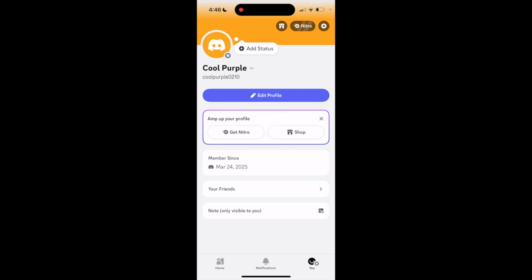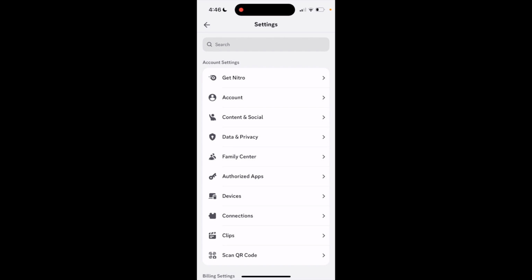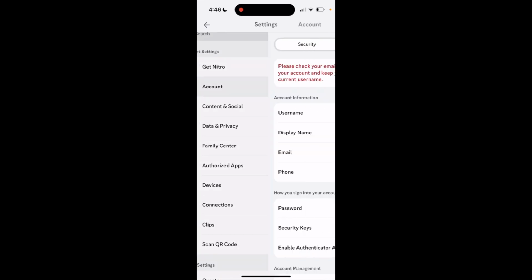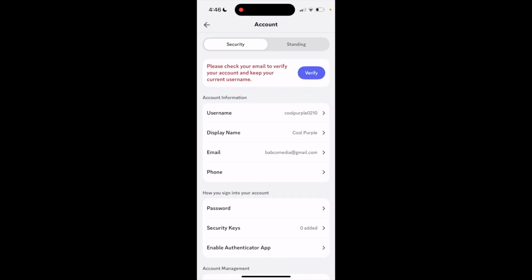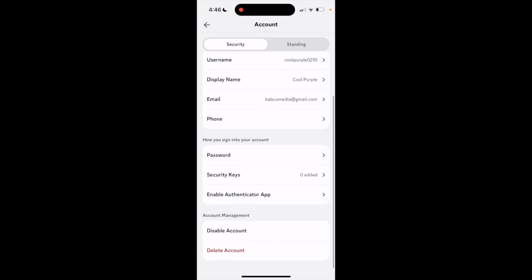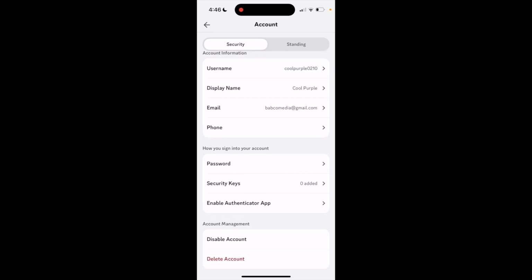Once you're on the You page, go to the top right and press on the settings or the gear icon. Then go down towards My Account and press on that. Once you're here, if you keep scrolling down towards Account Management right here, there's two different options. There's Disable Account and Delete Account.